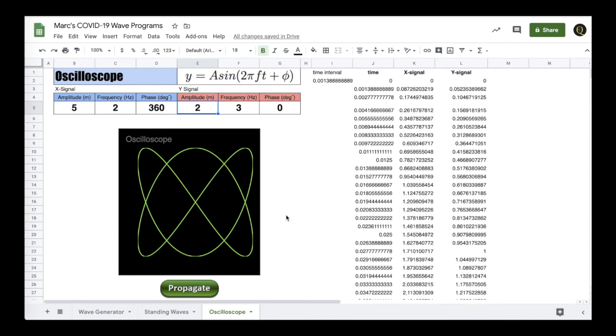That is our third program in our COVID-19 wave programs sheet. I think we'll probably make a couple more programs, but we won't do that till Unit 7 when we start talking about sound. But we'll add a couple more tabs here and maybe do a couple more things on that.